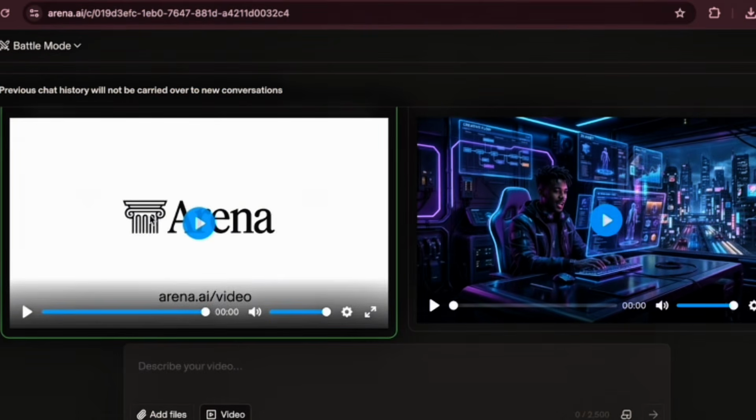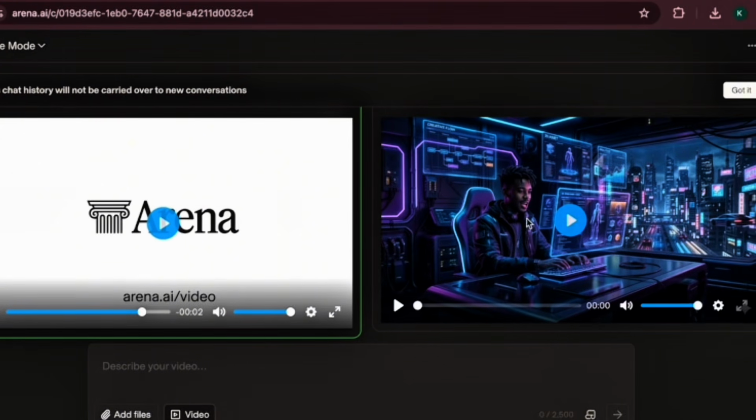Now, if you notice at the end of the video, there is an Arena.ai watermark, but that is not a problem. You can crop it in your video editing tool when you are editing your video. So let's play the second one.